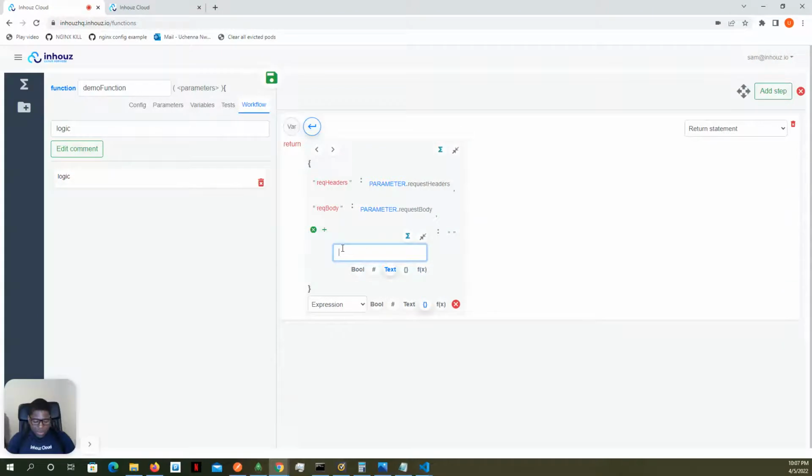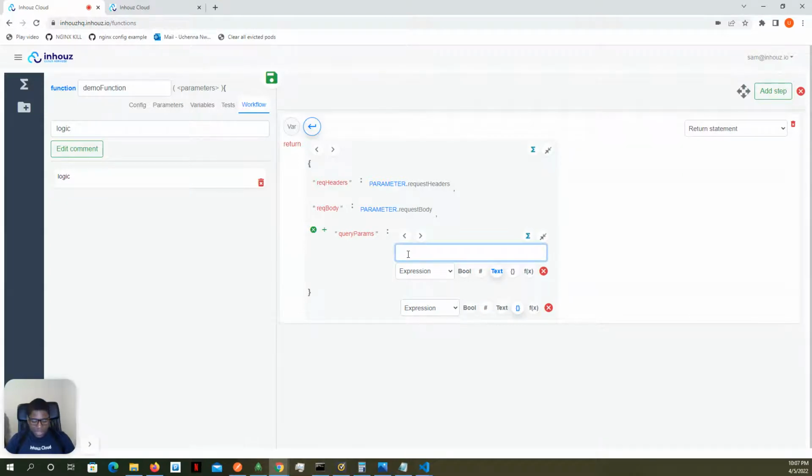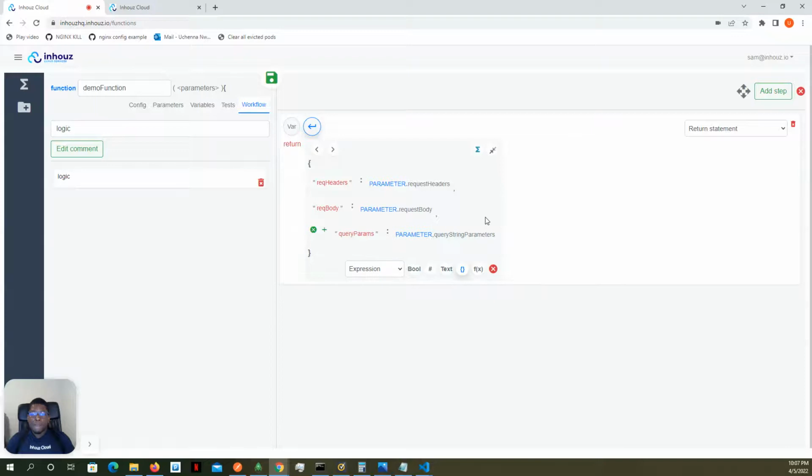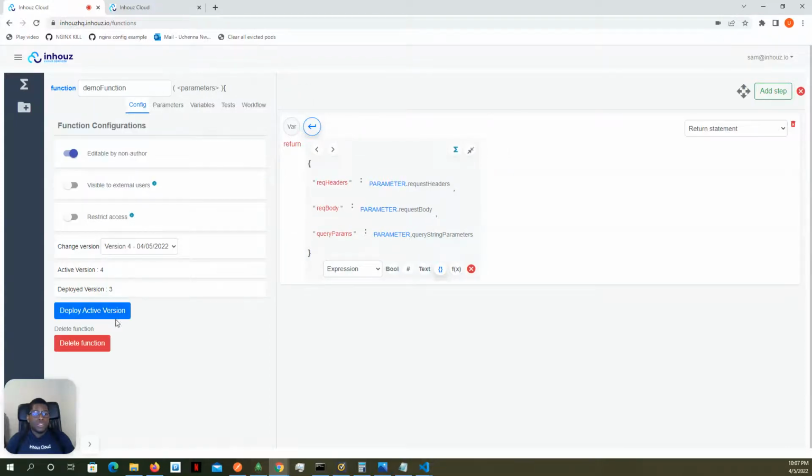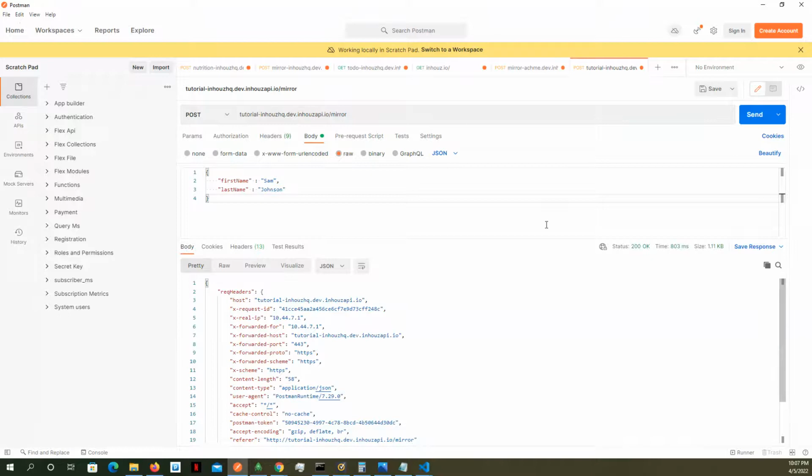Let's say query params, and let's start typing query string parameters. We're going to save this. We are going to deploy, and we're going to pull up Postman again, repeating our API.